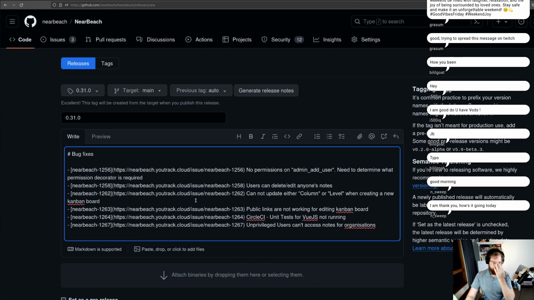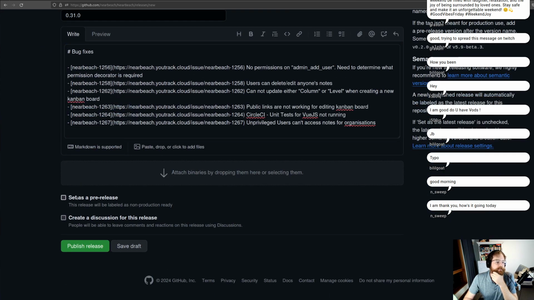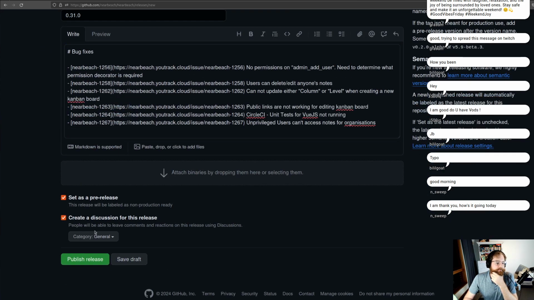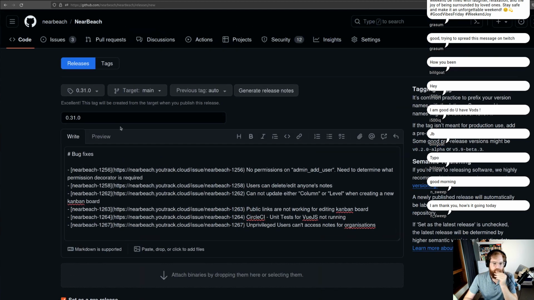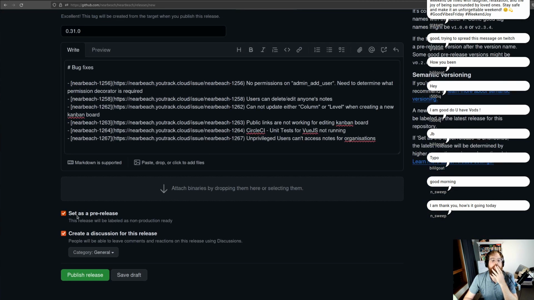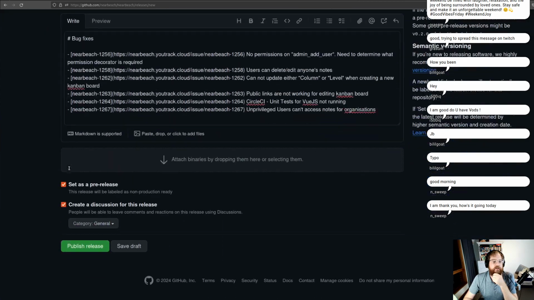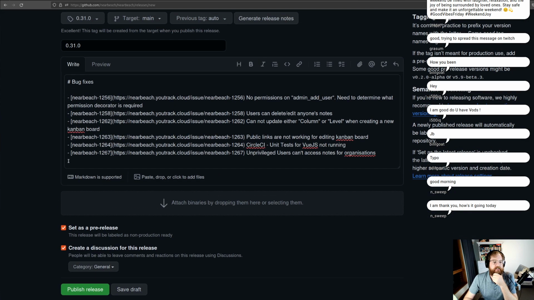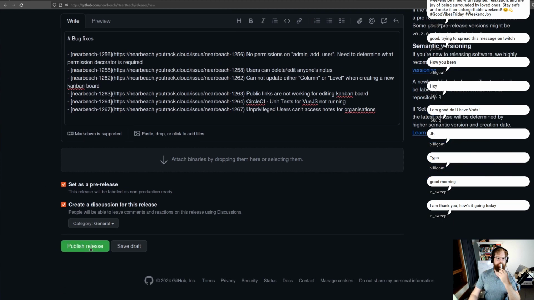All right, so pre-release, create discussions. Hopefully this will be the second last sort of zero branch type of thing. So yeah, let's go publish release.